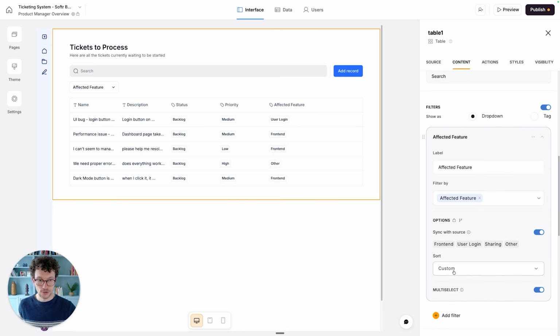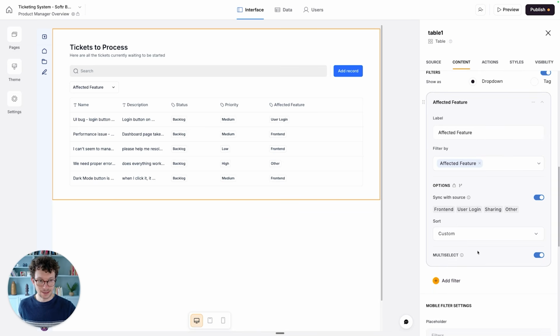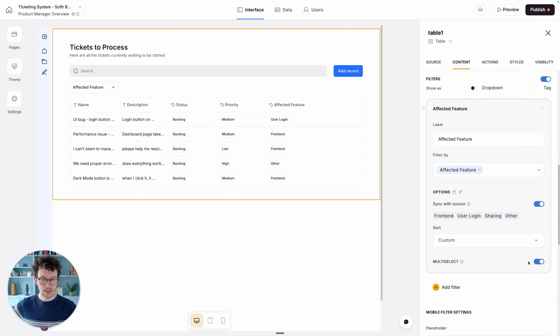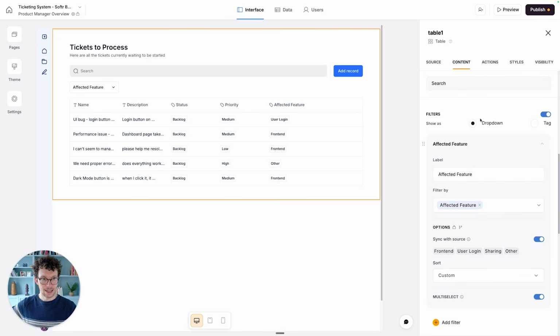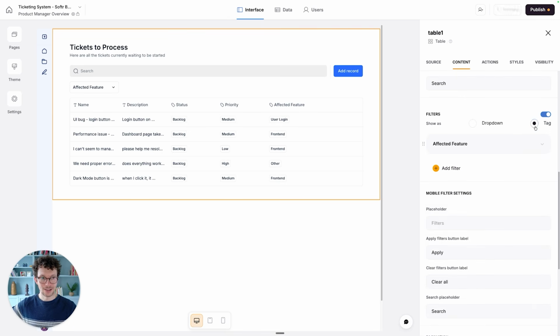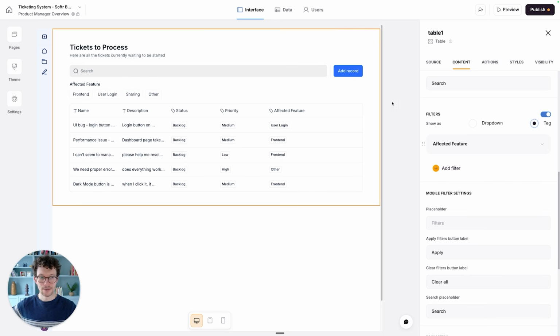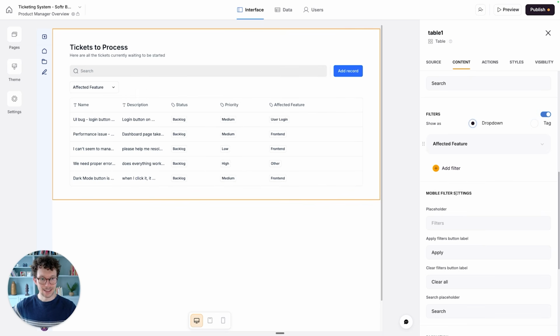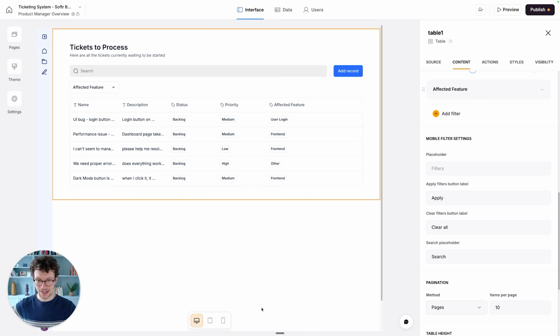We want to sync it with the source. The sort is custom, it's fine. And then we can choose, right, how that should be displayed, whether they can have multiple features there or not. I think, yes, they should be able to do that. And I like a dropdown as an option. Alternatively, you could have it also as tags, right? That they could click on. I think dropdown makes more sense in this case. So this is what I want to save it as.